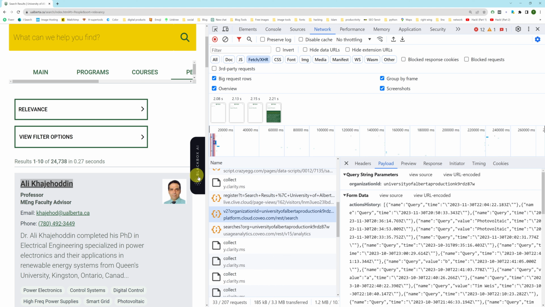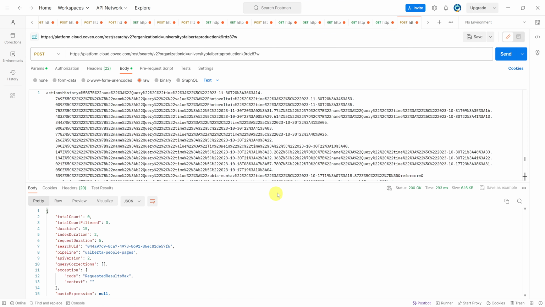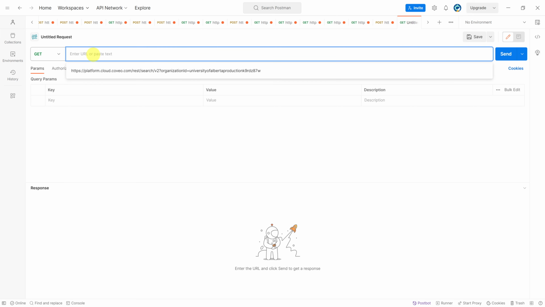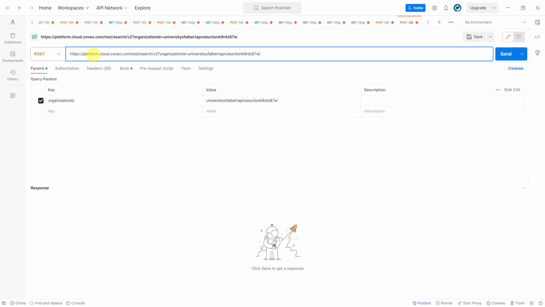After copying this, I will open an app named Postman. This is Postman, and I will open a new request. This is the new request, where I will paste the URL that I copied from that website, and after pasting it, I will click Send.